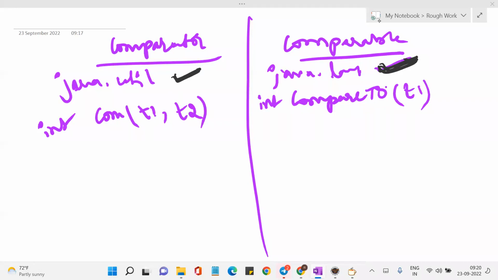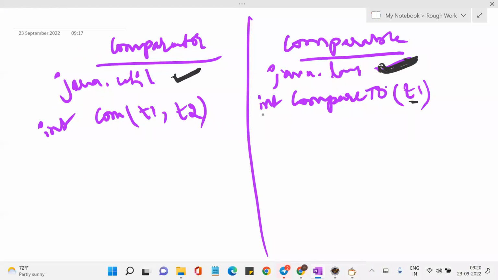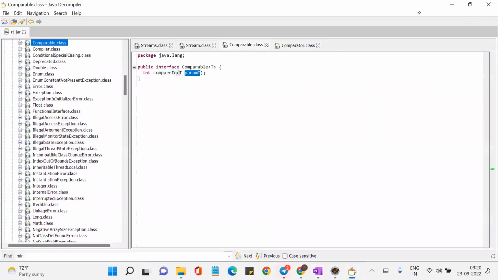Now next, go back to the Comparable. What is the abstract method that it has? compareTo, which is taking one argument and returning an integer. Now, can't we use it as a functional interface? I'll come to that. Let me complete my explanation, then you can ask.